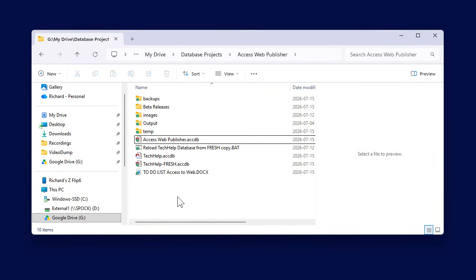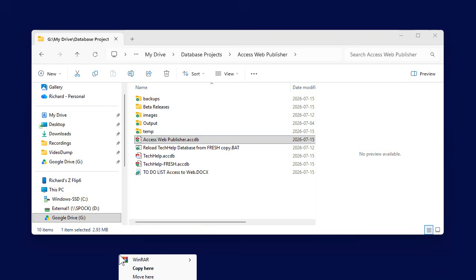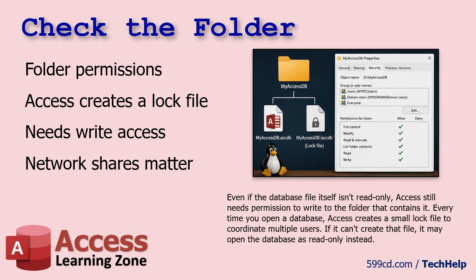Who knows? And another thing to test, if you can't do that, copy this file to another local location, like your desktop. Copy it here, and then try working with this file. See if this one got read-only or not, if you can make this one not read-only. And then if you can work with this one but not the original, it might be a folder permission problem. Which brings up the next issue. Check the folder. It's one of the most common causes, especially if your database is stored on a network drive.